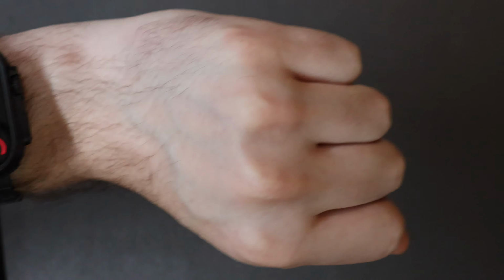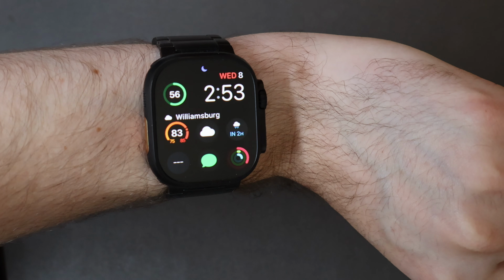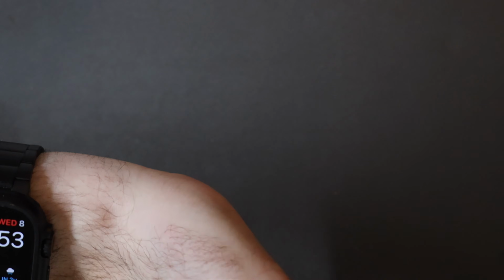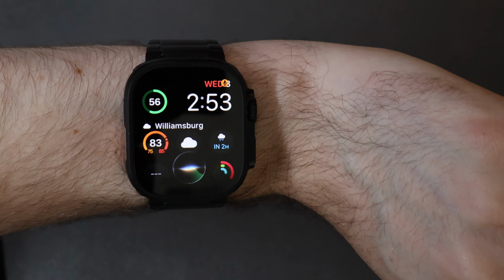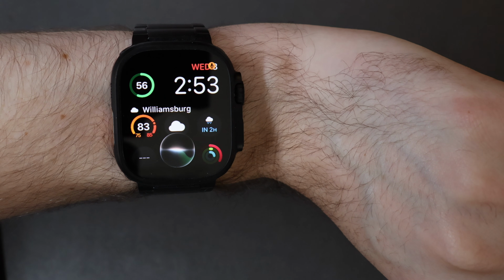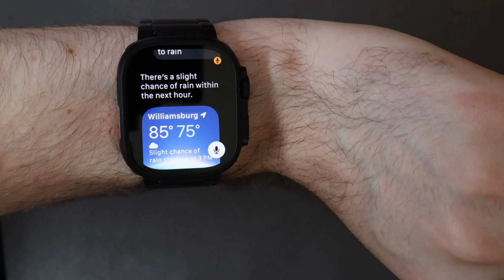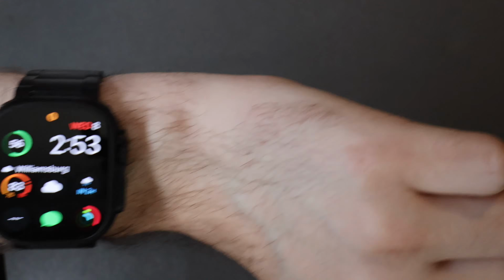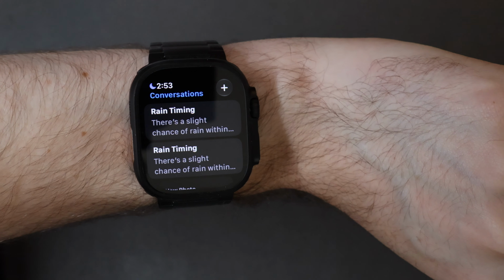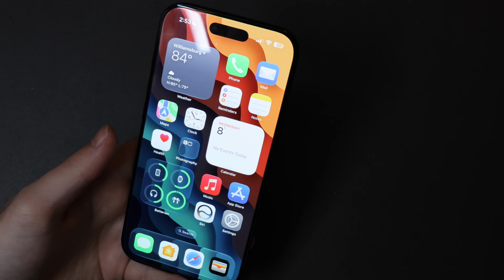In Beta 3, we also did get the watchOS update with Siri AI. So now you can see, when is it going to rain? You can see there's a little bit of stutter there. This is the first version of Siri AI on the watch, so I expect that to get a little bit better. But it is available on the watch now. And you can see we also do have the new Siri app on the watch in Beta 3 as well for all supported devices. So that is pretty cool.